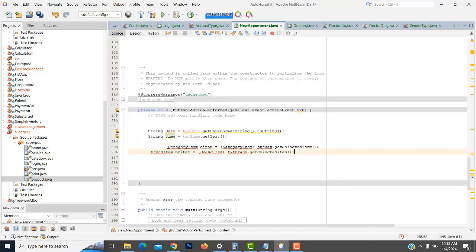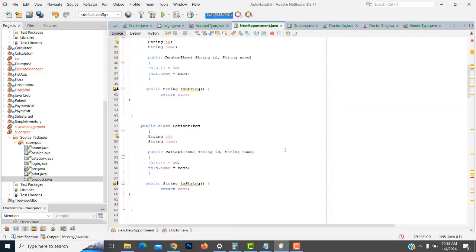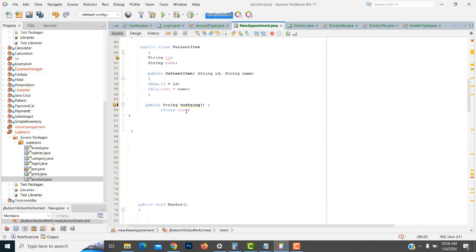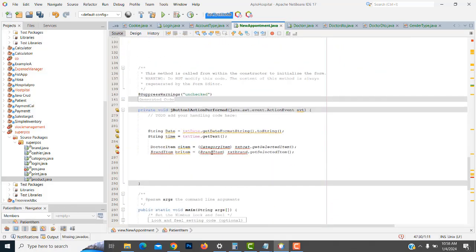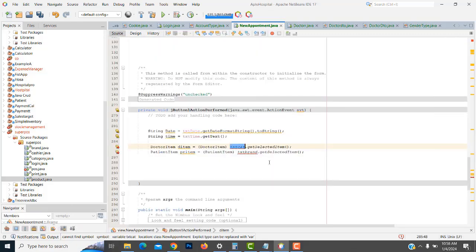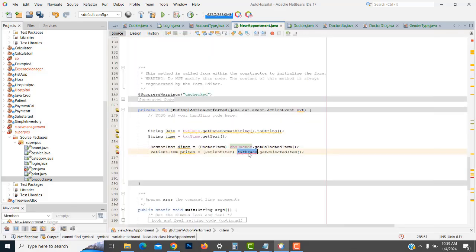doctor and patient. Now we have to implement two items here. Doctor item, get them here. Another one is a patient item. Doctor item, patient item. D doctor, P patient. Okay, we have to write the same thing. You have to cast it over here as well. Here also cast it. This one should be our combo box, which name is CBO doctor. Another one is the patient, CBO patient. You are declaring like this.